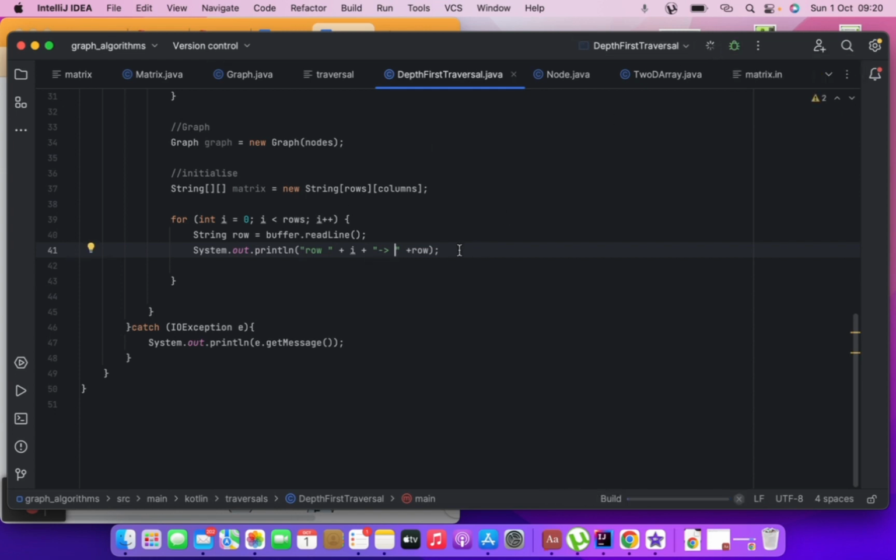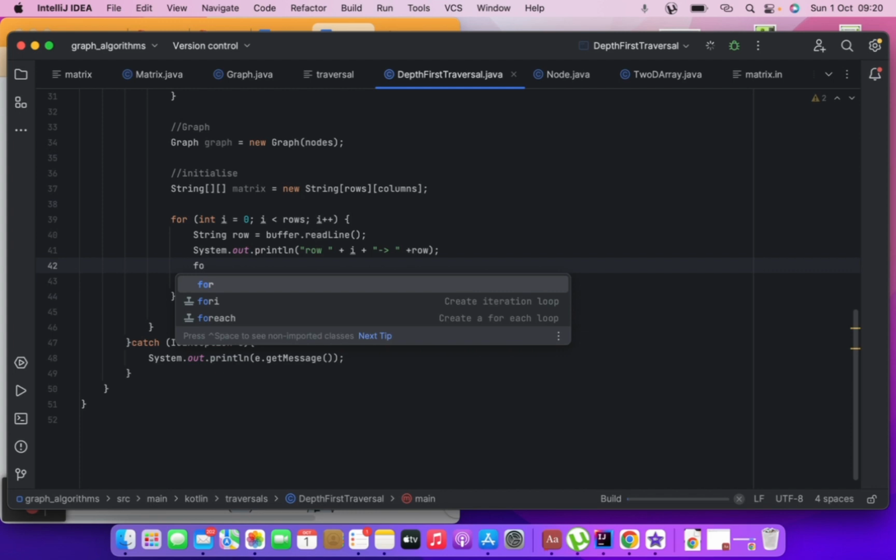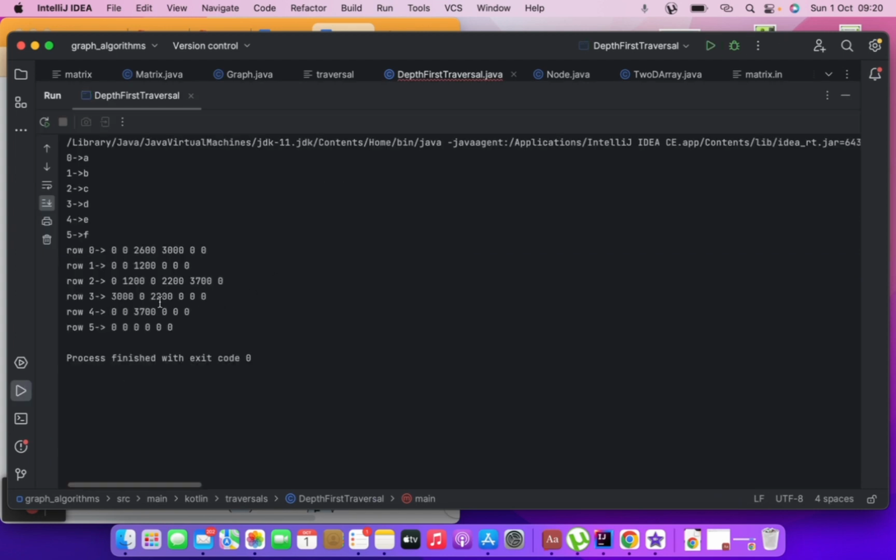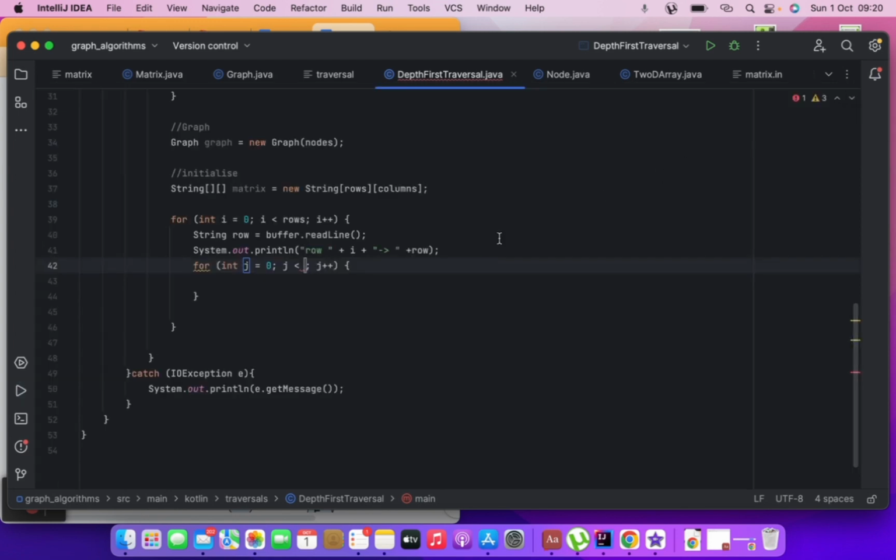Now as it runs, we are going to create that loop that gets the elements in the columns. This loop will be the size of the row. Now you can see row 0, we have 0, blah, blah, blah, which is what we have in our matrix. Now let's get the elements in the row.